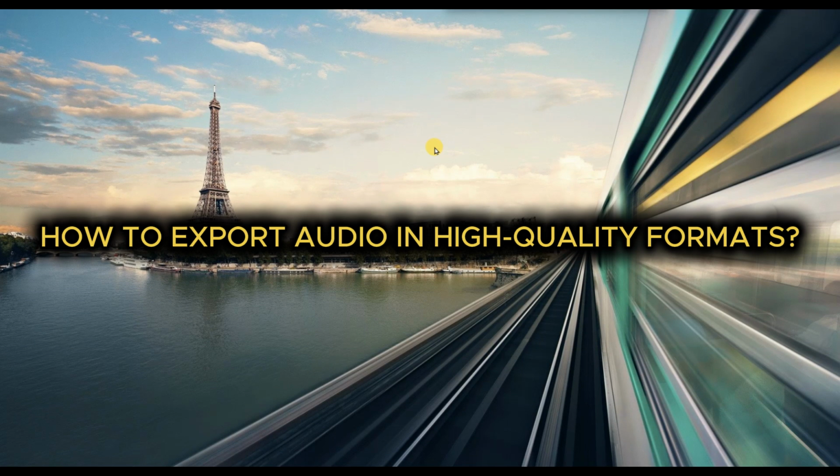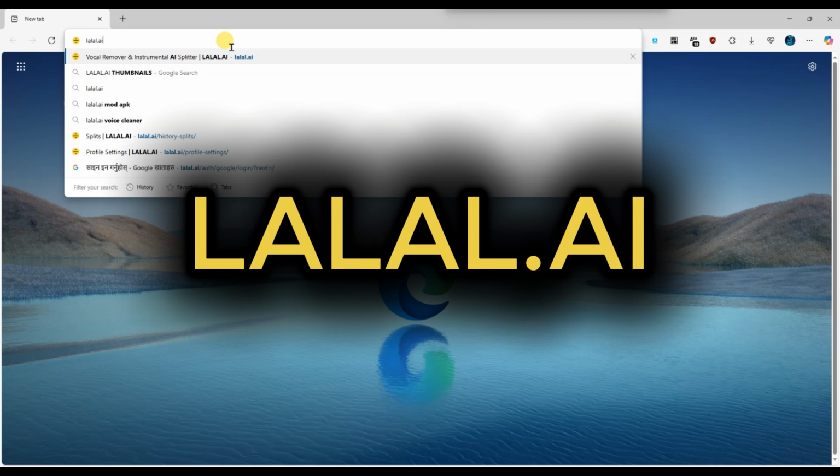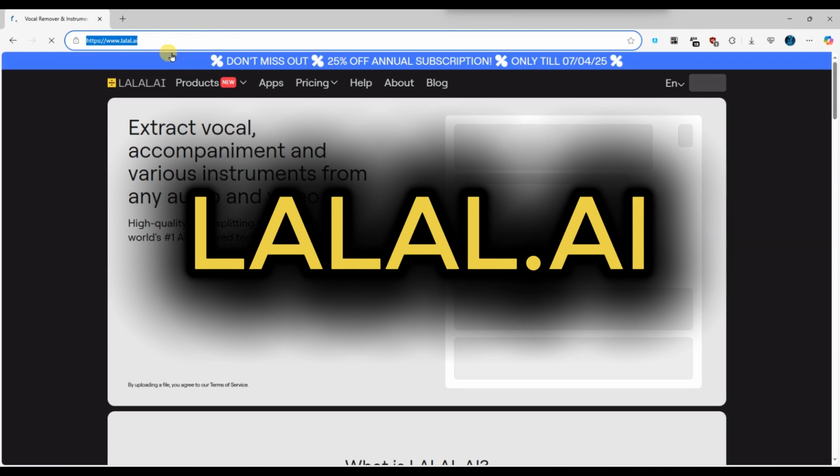How to export audio in high quality formats on Lalal.ai. First of all, open your browser and go to the official website by typing Lalal.ai in the address bar.